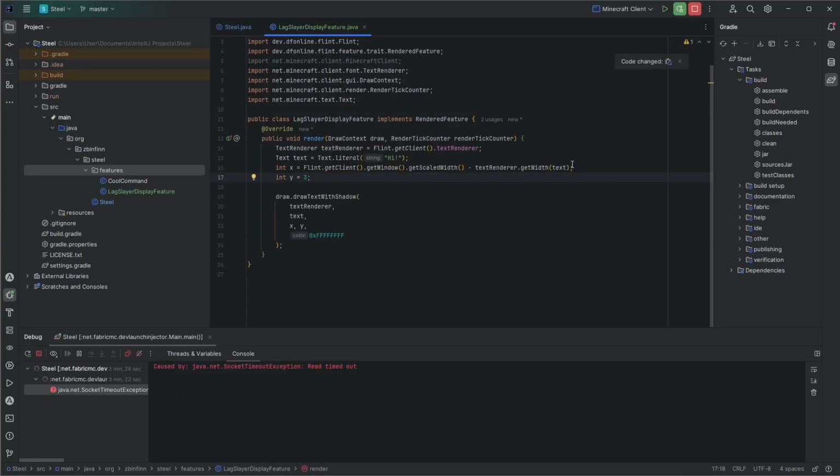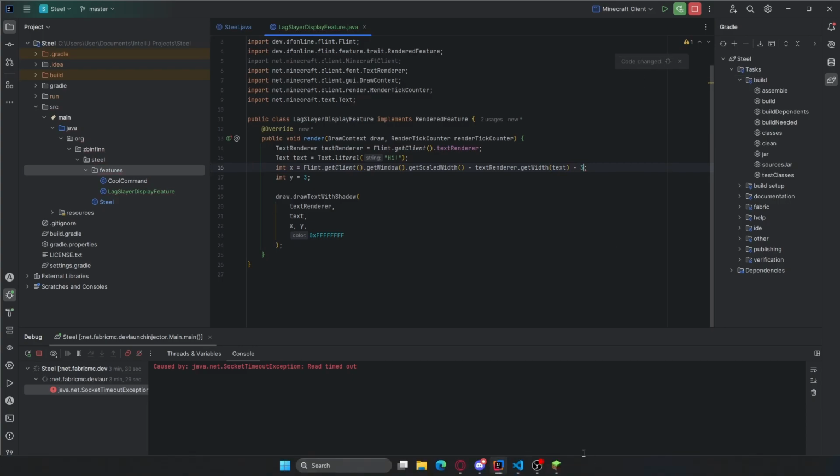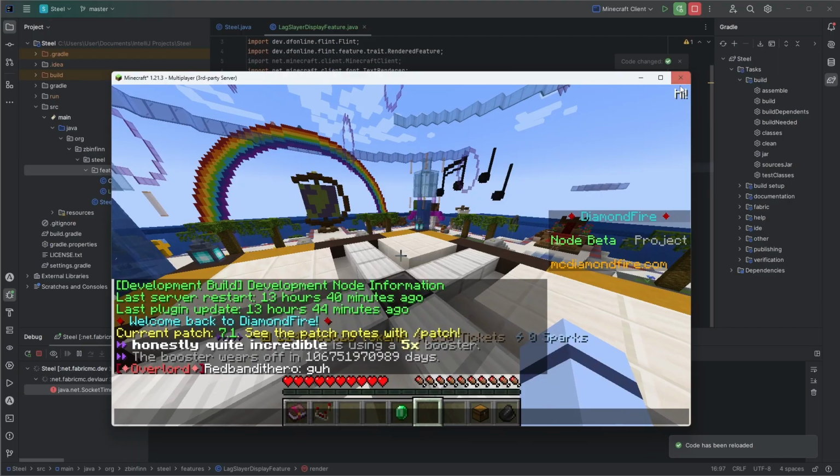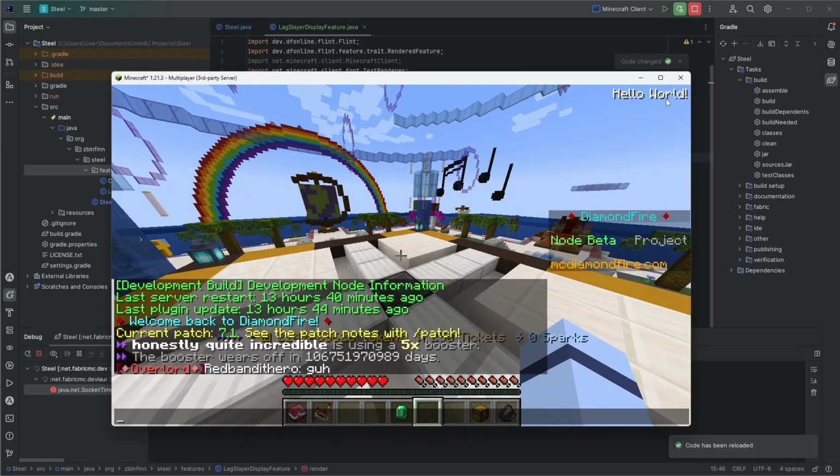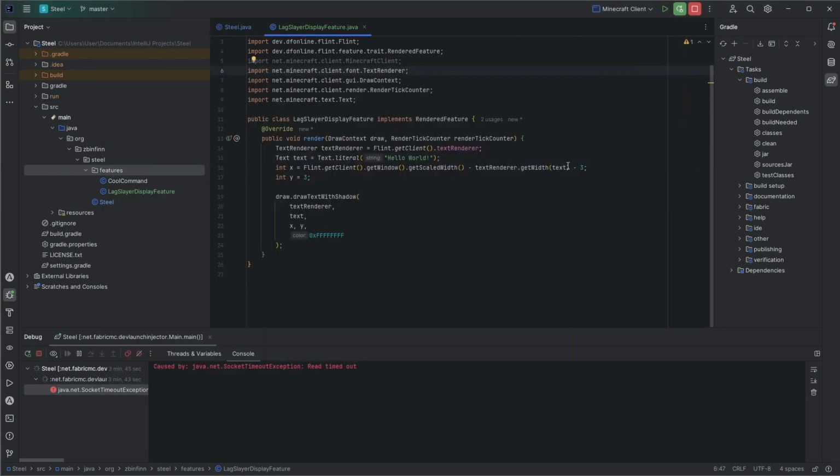So let's add 3 here. And let's add 3 here. Let's deduct 3 here, of course. And now it's slightly away from the corners. If we now put a bigger text like hello world, it will also fit there. That's because we included the width of the text in our calculation for the x position.